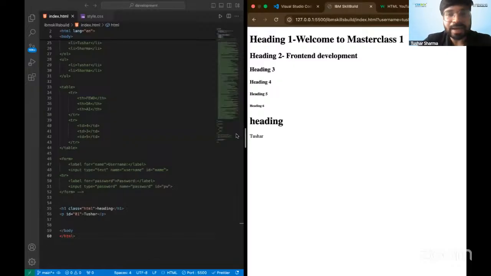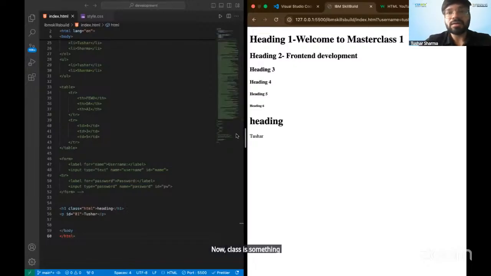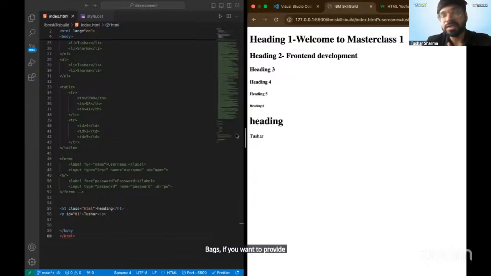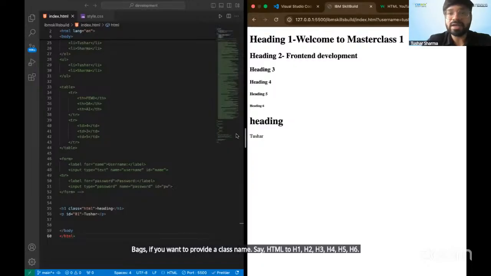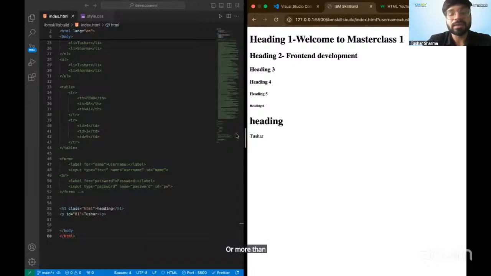Right, class and ID in HTML. Now, the use of class and ID is not entirely about HTML. We use them for the CSS part. Class is an attribute which we can provide to a number of tags. If you want to provide a class name to H1, H2, H3, H4, H5, H6, and you want to change their properties using CSS, you can do that. Whereas ID remains unique. You cannot declare a similar ID to more than one element.